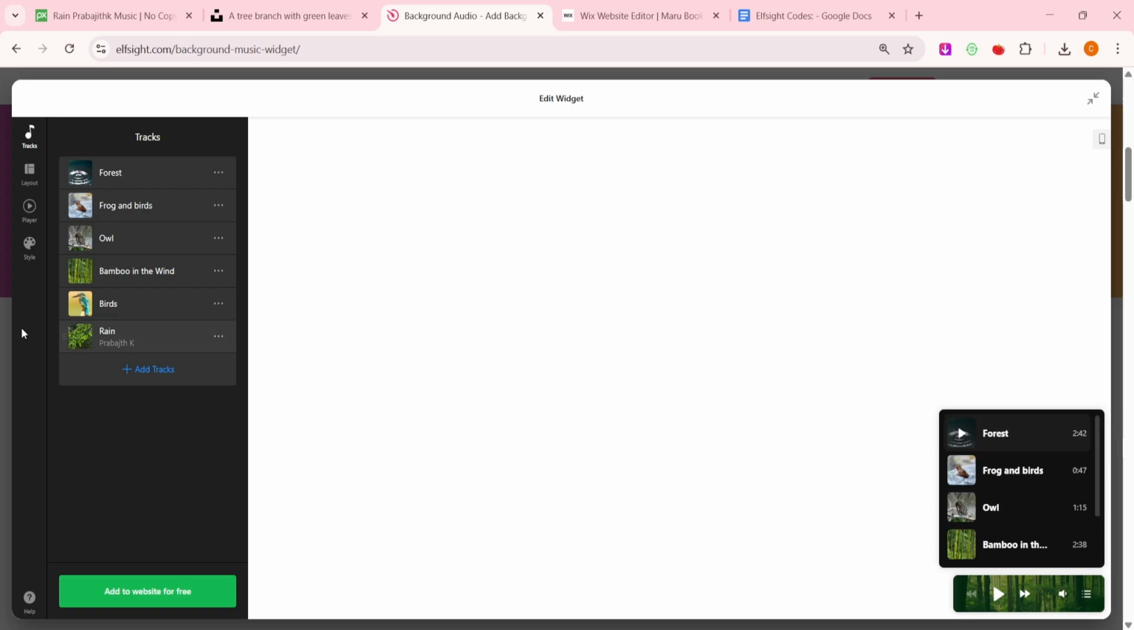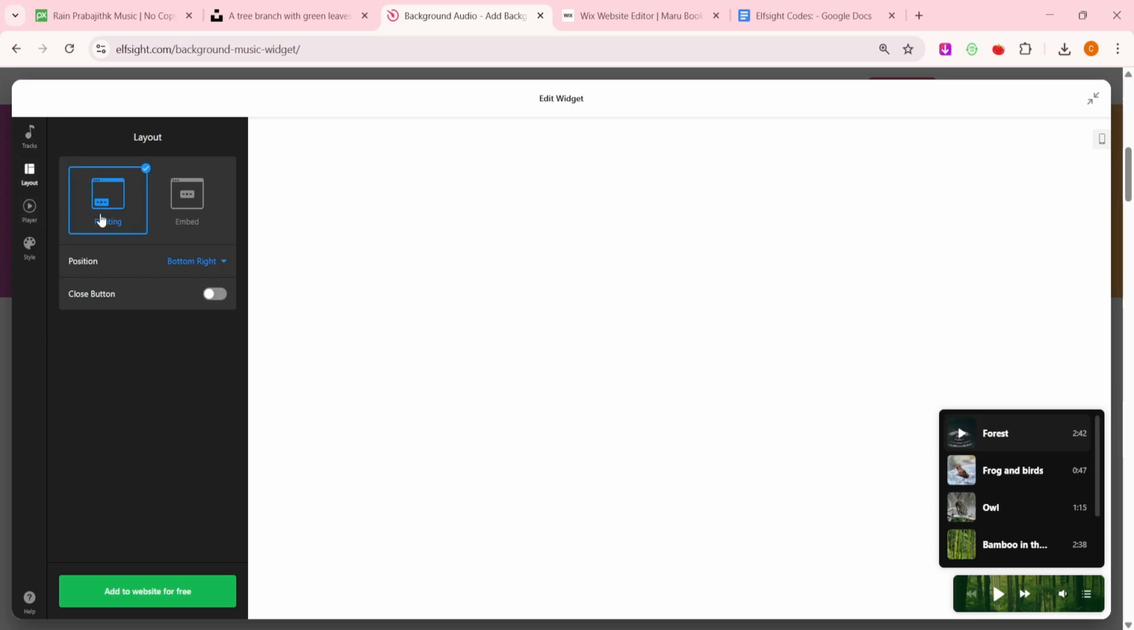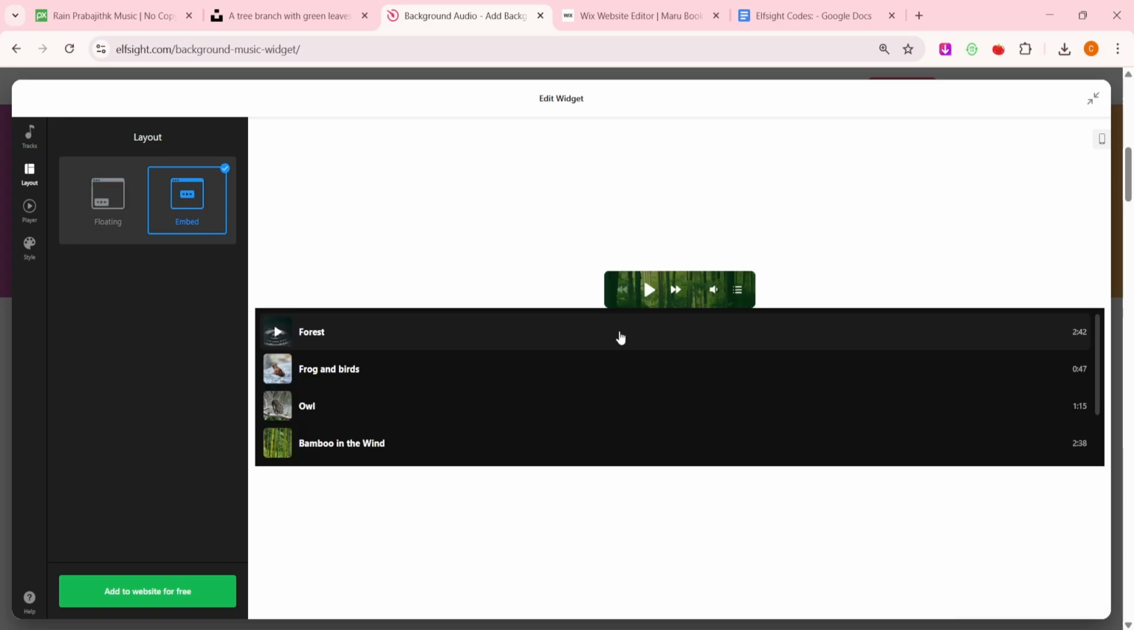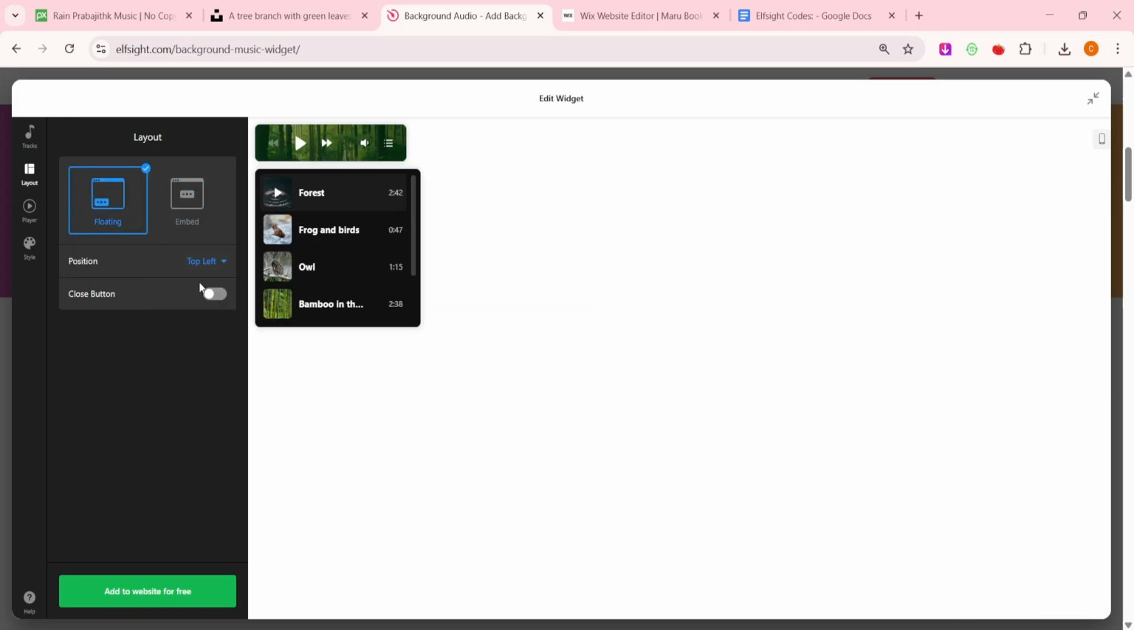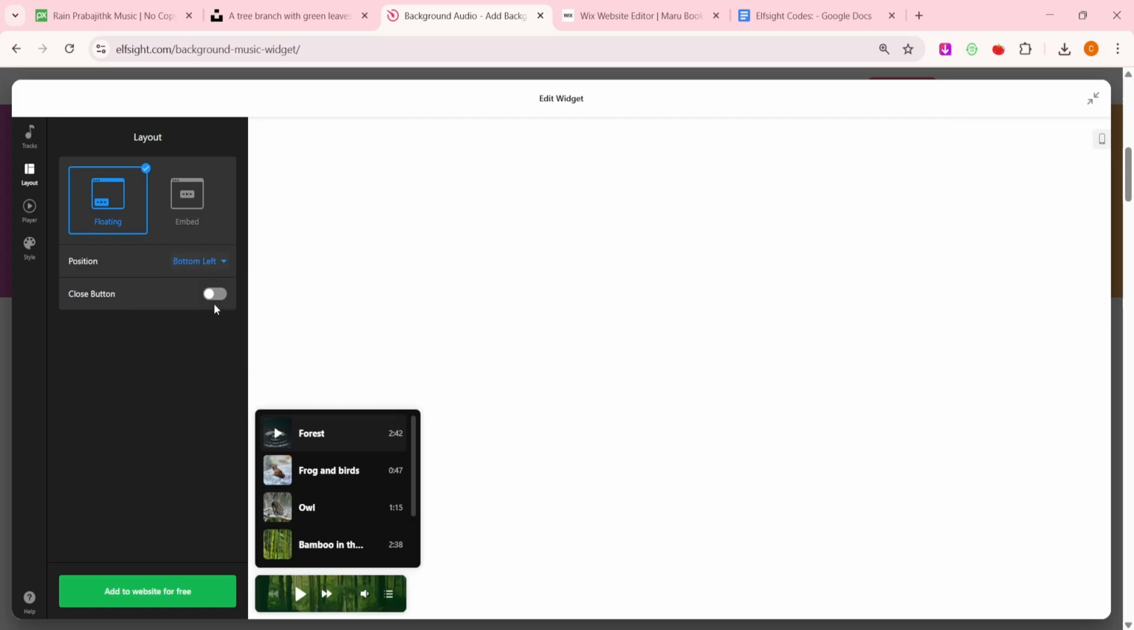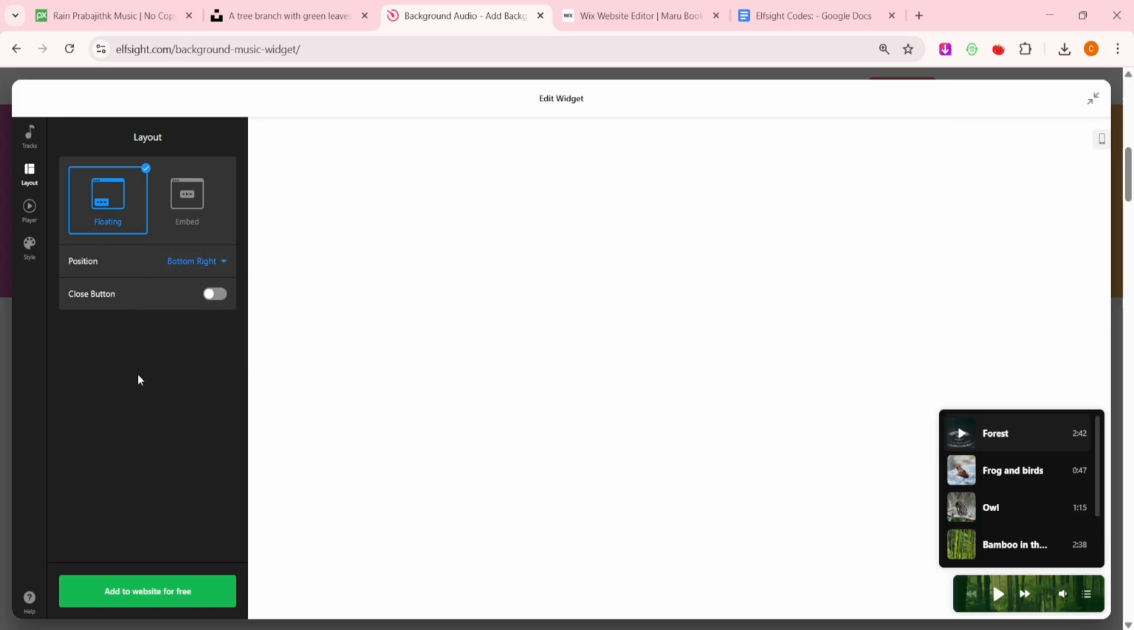After that, let's move on to the Layout tab where you can choose whether to use the floating layout or the embed one. If you choose the floating layout, you can set the positions here, whether it is in the top left, top right, bottom left, or bottom right. You can also give the visitors of your website options to minimize or close the background music player by enabling this option, and set the time to show this widget again.